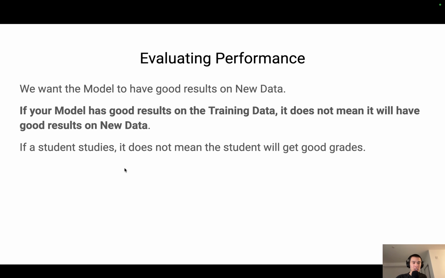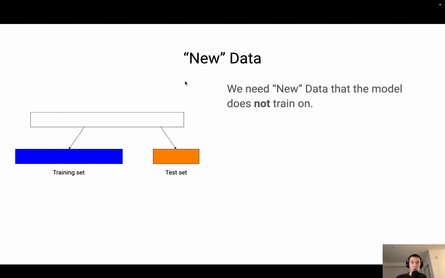If a student studies, it does not mean the student will get good grades. Maybe the student is bad at studying. Maybe the student is studying the wrong things. Or maybe the student is just brute force memorizing the material. It doesn't actually understand the material that the student is studying. So for "new" data, I put this in quotes, we need new data that the model does not train on, or that the student does not study on, right?